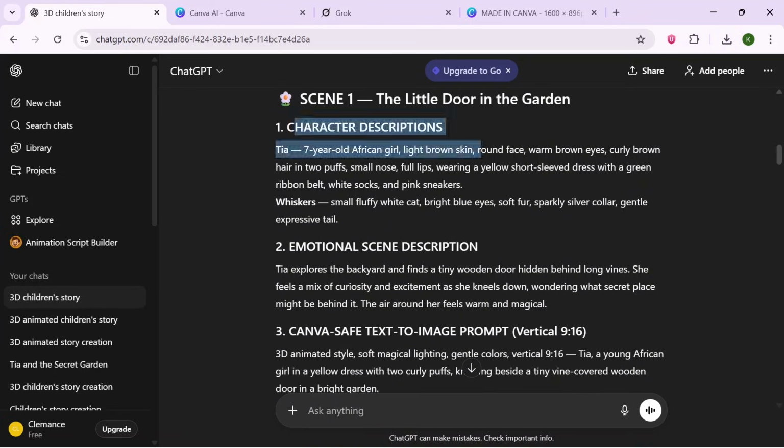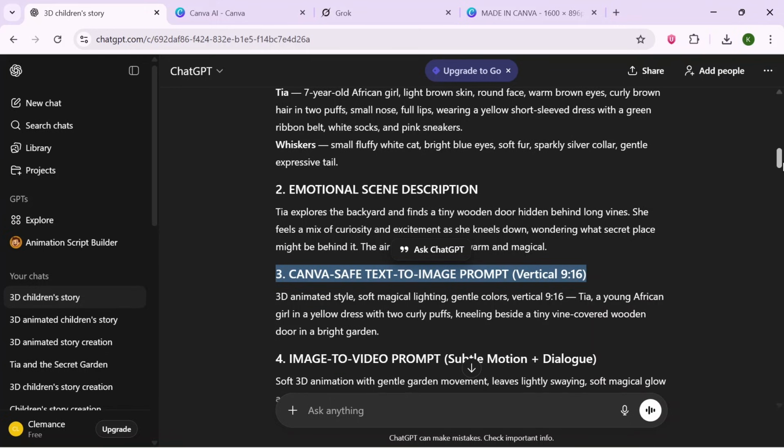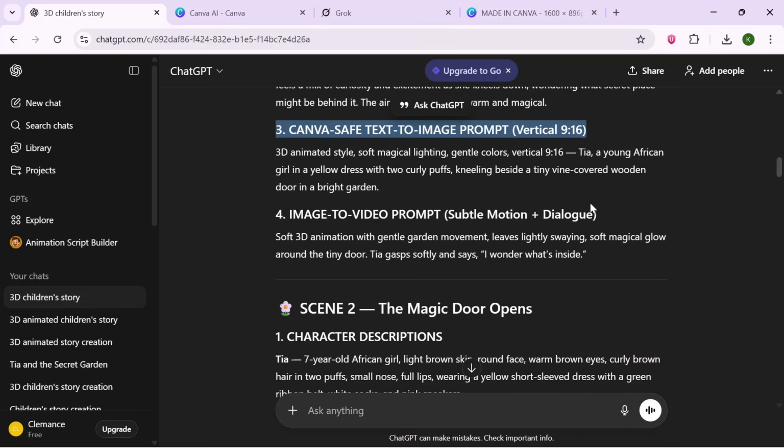You will see that we have the character description, we have the emotional scene description, and we have this Canva safe text to image prompt. The reason why I instructed ChatGPT to do this in my prompt is that most of the time Canva is going to deny that prompt, especially if it contains words like pixel-like or Disney-like. So you have to make sure that your prompt is Canva safe. And if you scroll down here, you'll see that we have also the image to video prompt.